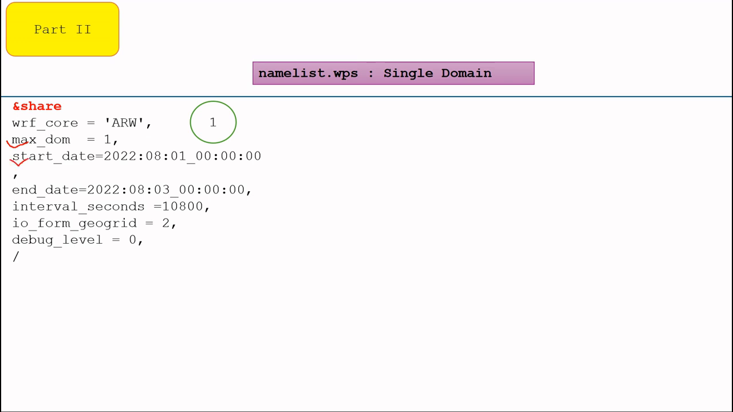The starting and ending date of simulation is controlled by the start_date and end_date options. The start date and end date must be in the format YYYY-MM-DD_hours:minutes:seconds. The start and end dates must be present in the downloaded gridded input dataset. The time interval between downloaded gridded data files is mentioned in seconds in front of the interval_seconds option.